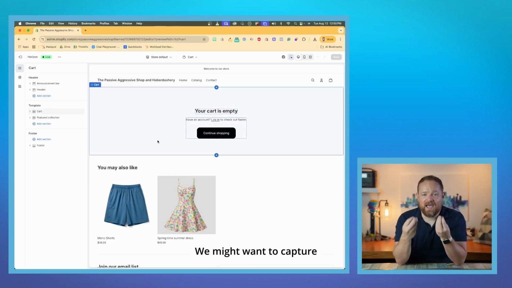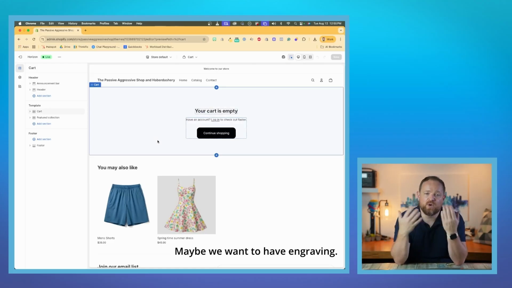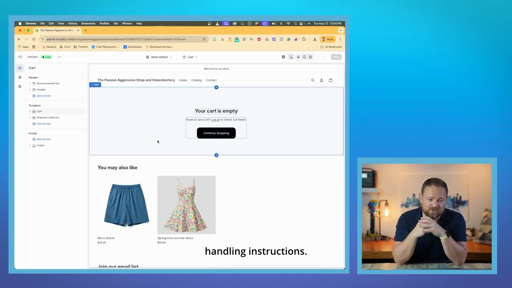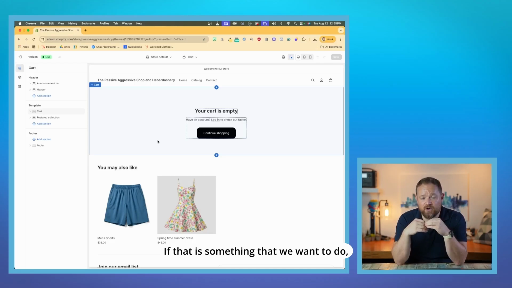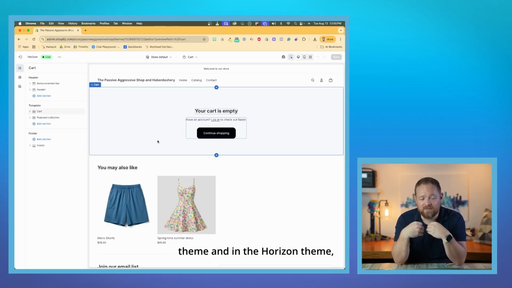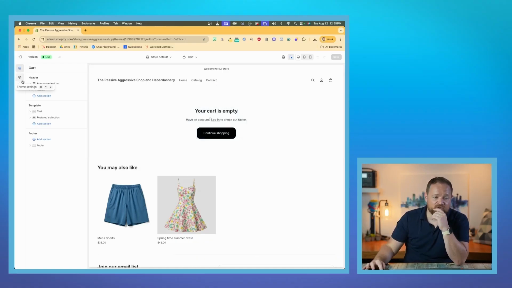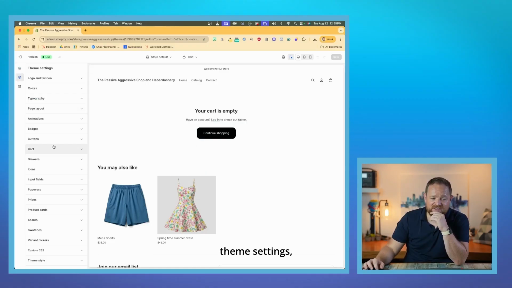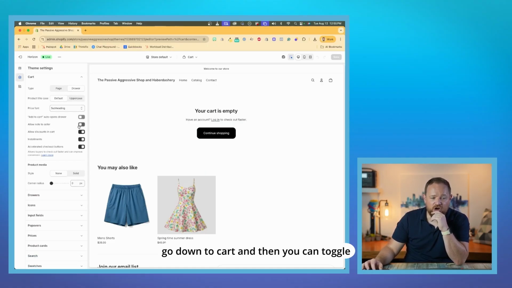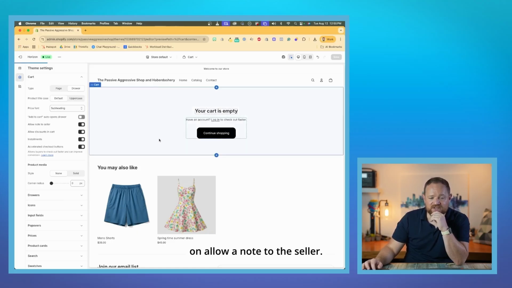So if we are on that cart page, we might want to capture some notes from customers. Maybe we want to have engraving. Maybe there's special shipping instructions. Maybe there's special handling instructions. If that is something that we want to do, that is theme dependent. Now I'm using the Horizon theme, and in the Horizon theme, you do have the option to go to theme settings, go down to cart, and then you can toggle on allow a note to the seller.